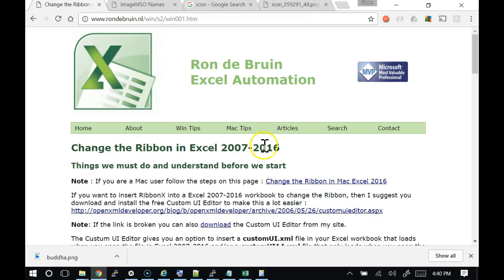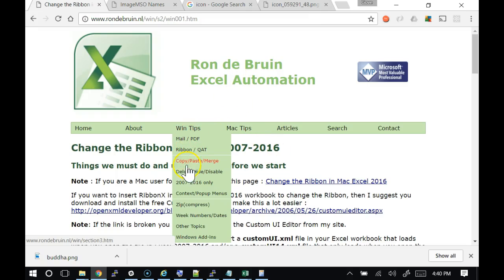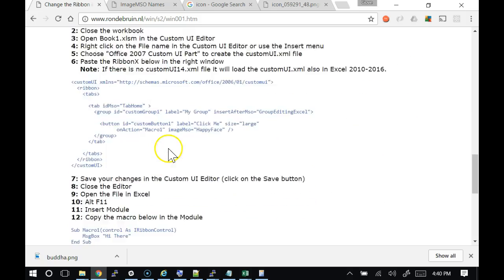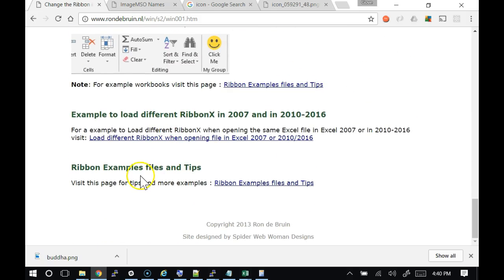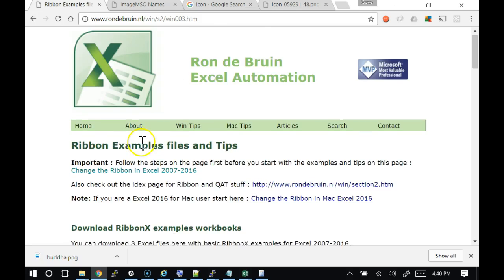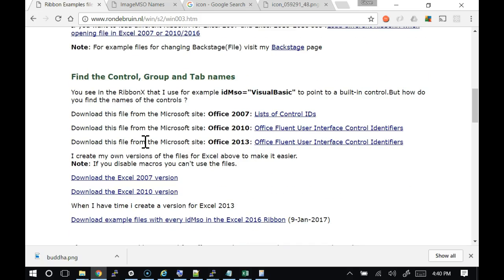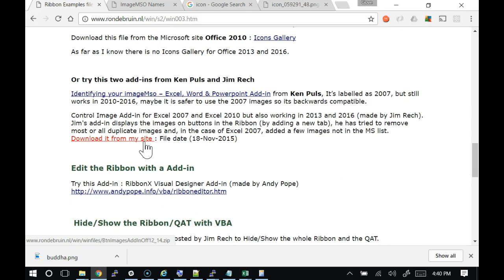And Ron de Bruin's site on ribbon modification. So we'll go here, and this will tell you how to do just what you asked. What did you ask? Oh, how to get rid of existing ones. Yeah, there's a way that you can tell it to remove a tab. There's also a way that you can tell it to get rid of all the ribbons altogether, the formula bar and everything. I just want to really be in control of this. Somewhere on this site it will show it. And it used to be linked better than it is now. Visit this page for more examples. Files and tips. 2000 version. List of IDs.